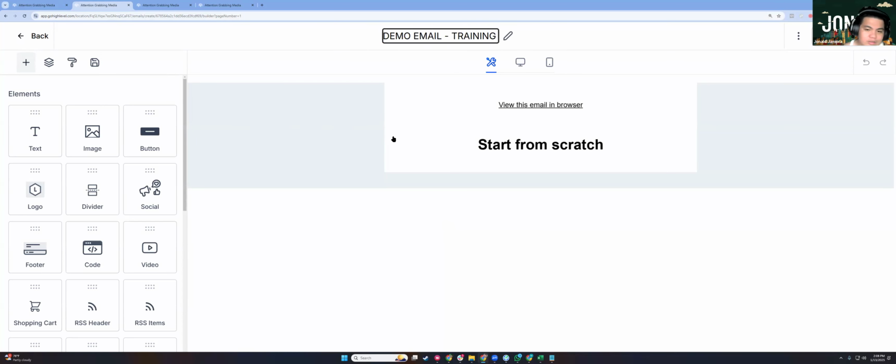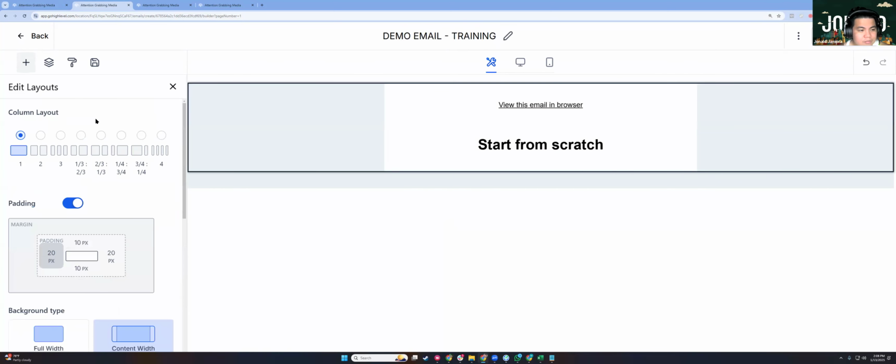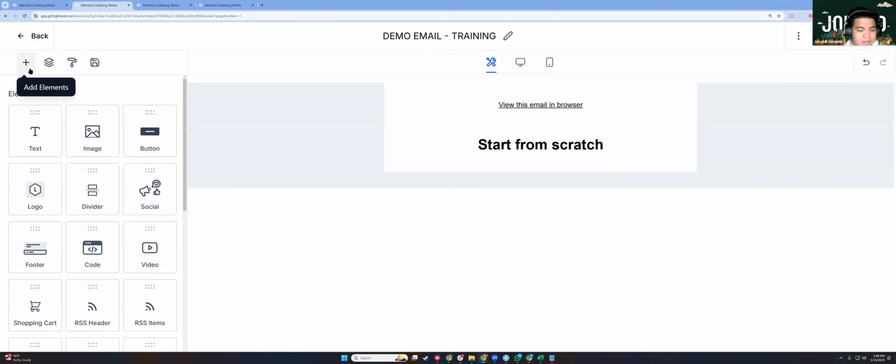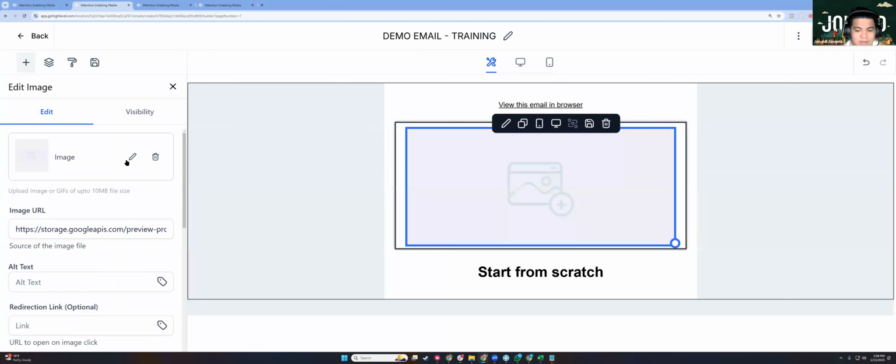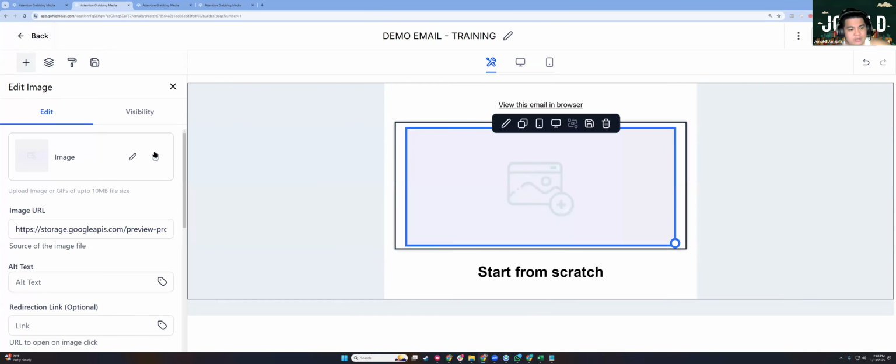Currently, it has one section, which is going to have the view this email in browser. That's going to be your email headline. Next, you can add elements by clicking the plus icon, and you can add an image. That's going to be your header image. This image is currently blank. If you click on that image, you're going to have the edit image options, and click the pencil icon.